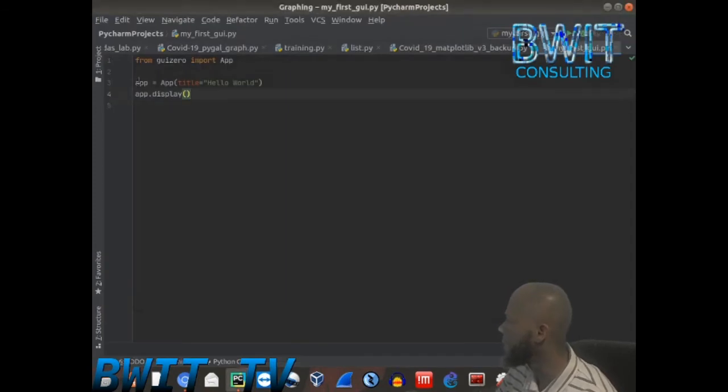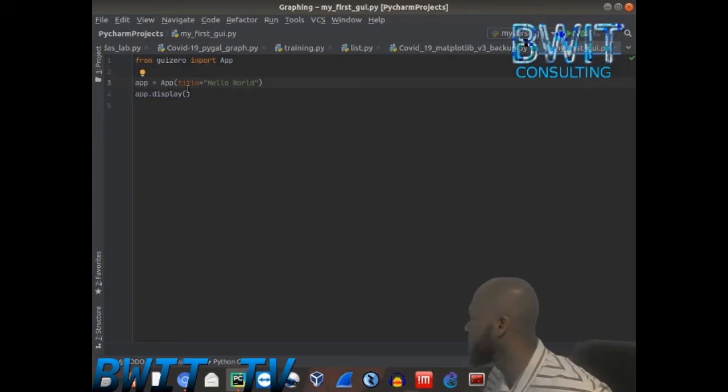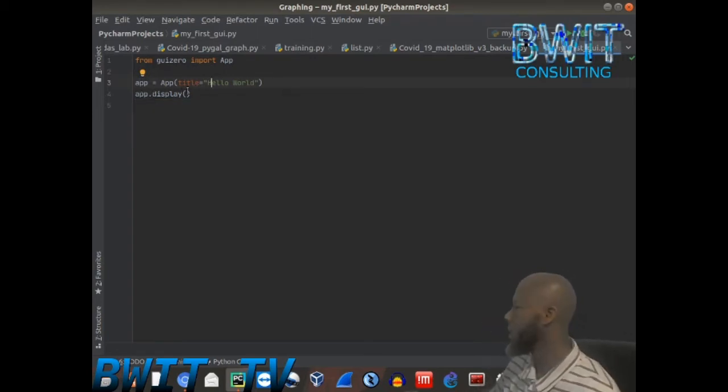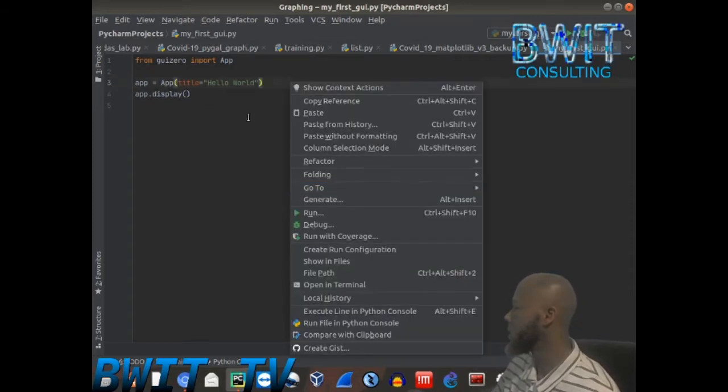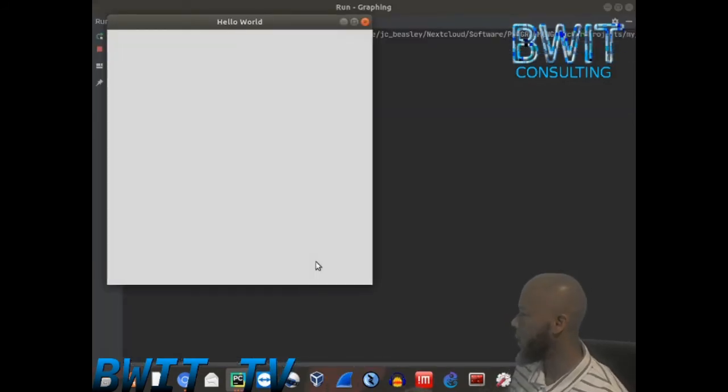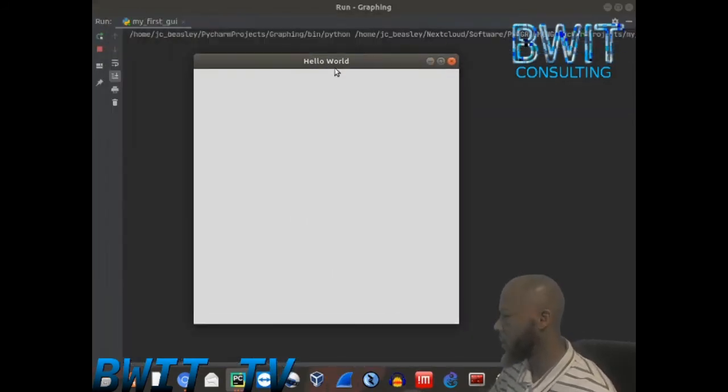So here's our from GUI import app. App equals app, capital A app, and then in open closed parentheses we have title equals hello world, and we call app and say dot display open close parentheses. This will call our GUI. So let's right click, we'll run, and bam, pops up there as you can see here.